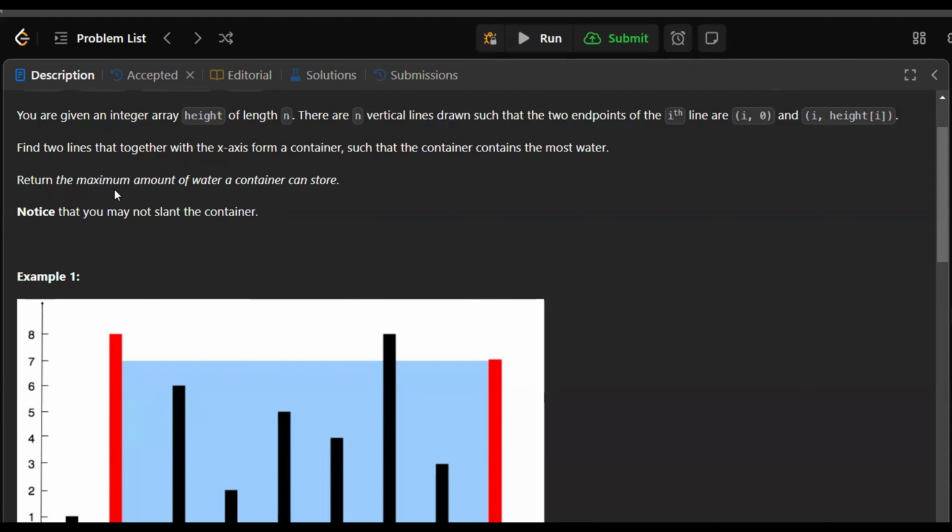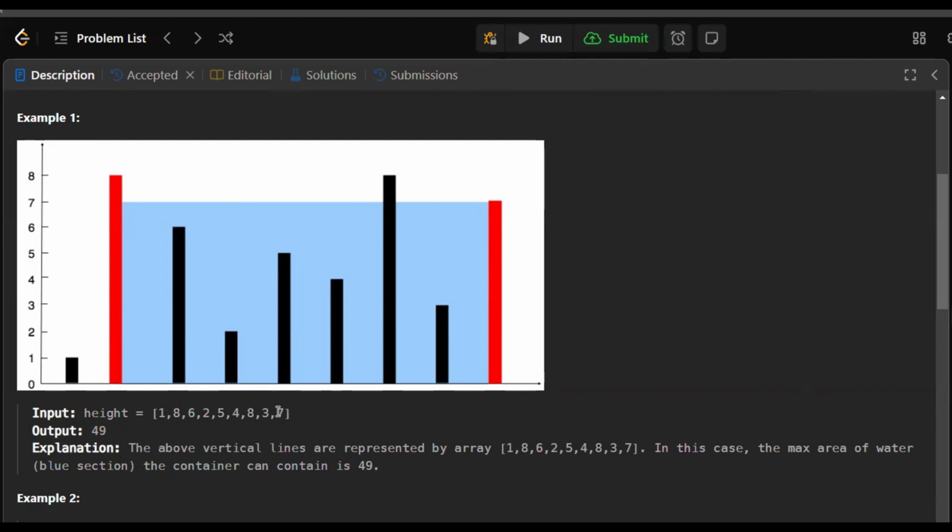Here, in the first example, the array is 1, 8, 6, 2, 5, 4, 8, 3, and 7. If we make the container using the second and the last pillar, it will contain 49 amount of water, or the volume is 49. Why is it 49? Because the minimum of both of the pillars is 7 and the difference of index numbers of both of the pillars is also 7.